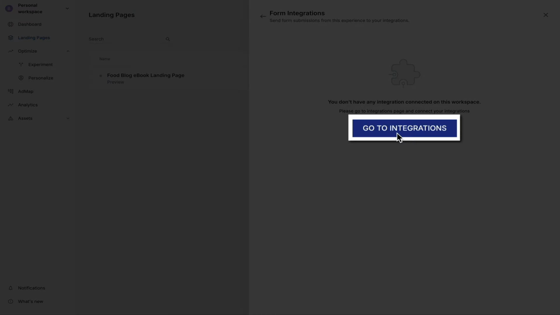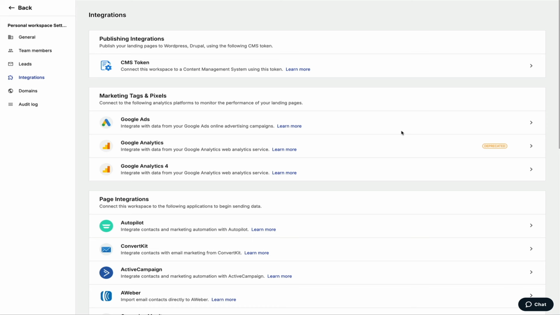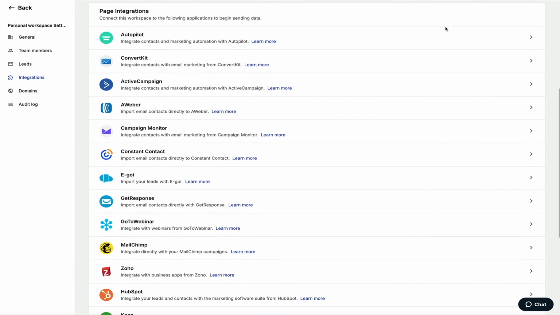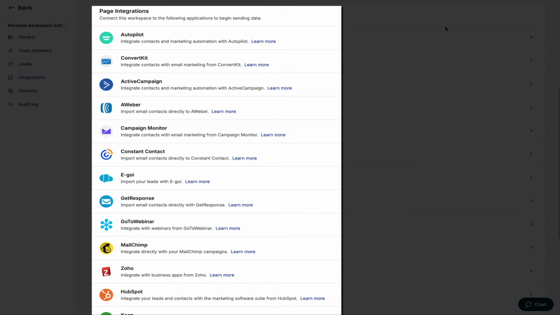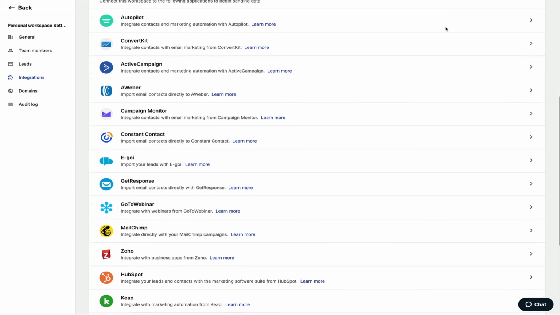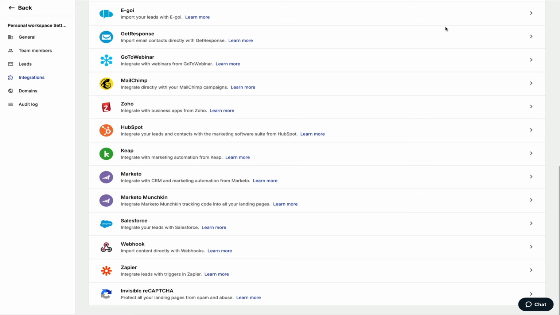So click the Go to Integrations button, and this brings you to all of the possible integrations, not just the form integrations. As you can see, there are publishing integrations as well as marketing tags and pixels. Then when we scroll down, you'll see the page integrations. This is where you'll find third-party apps that include form integrations like Aweber, Constant Contact, ConvertKit, etc. And as I said a few moments ago, if you don't see your email marketing provider here, you can more than likely integrate with webhooks or Zapier.